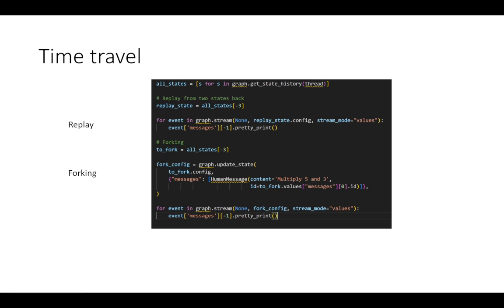Now, in addition to replay, you can also do forking. Let's say you want to now redo. You say, okay, I reviewed, I'm not happy right now, I want to change. Like we said, don't multiply 2 by 3, but multiply 5 by 3. That is also possible. The way you do it is you basically do an update state. But one key thing here is when you update the state, you give the ID of that message. Whatever multiply 2 and 3 was the message, and you want to replace it by multiply 5 and 3, but you have to give the ID of that same message so that it will get replaced.